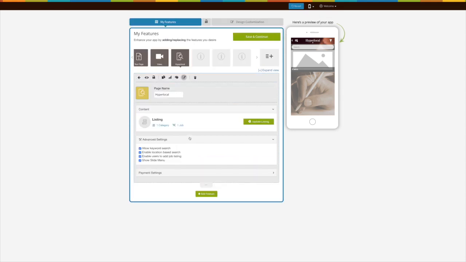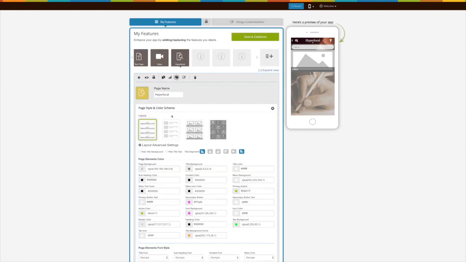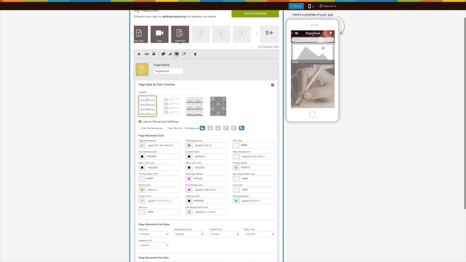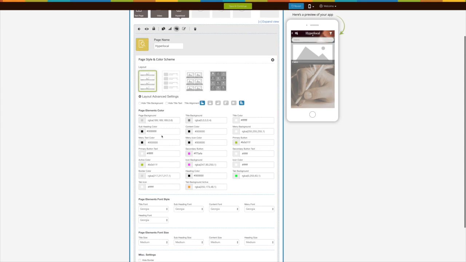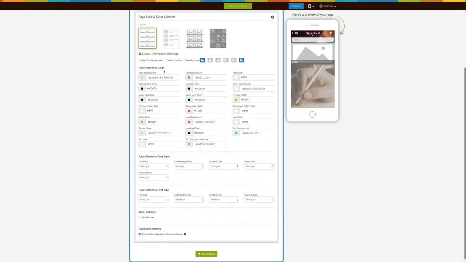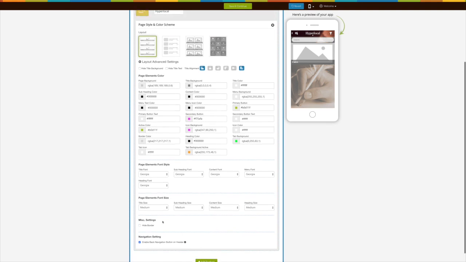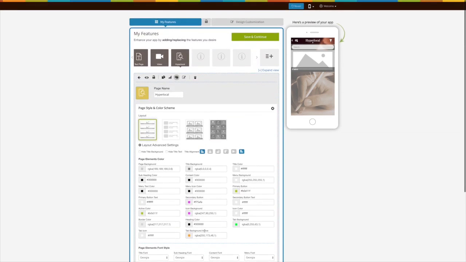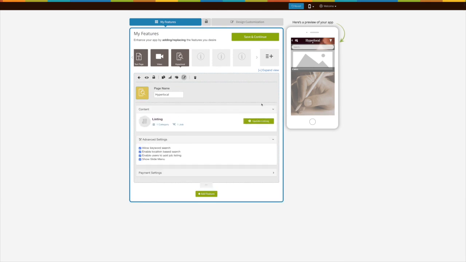Now let's move to page style and color scheme. From here you can change the page layout the way you want. Here are some advanced settings for page layout which you can change as per your requirements. Next comes advanced elements customization. From here you can change the page elements color, font style, and font size. Tick mark this checkbox if you want to hide borders. Tick mark this checkbox to enable back navigation button on header. Once you are done, click on Save and Continue to finish creating your app.